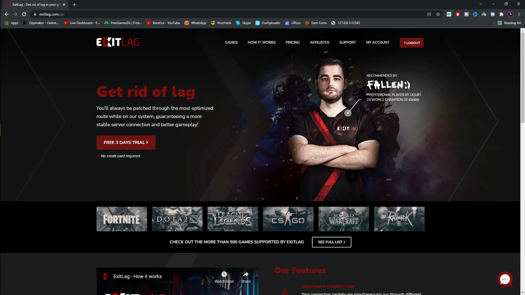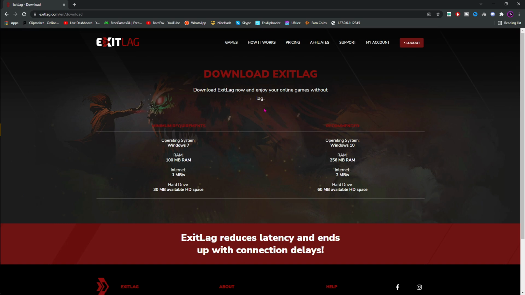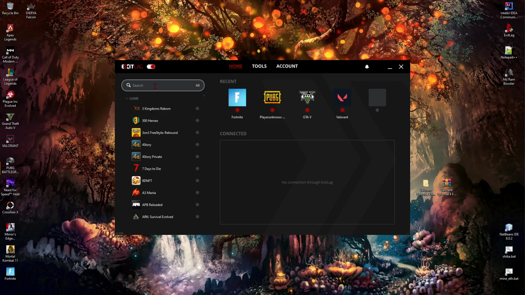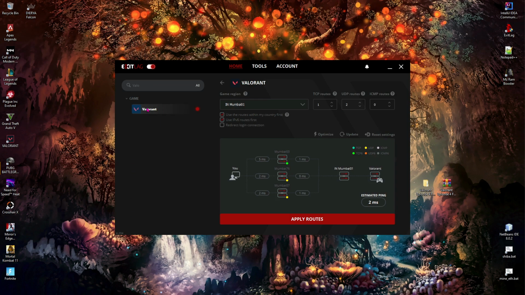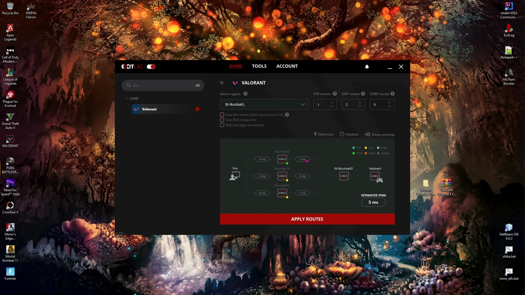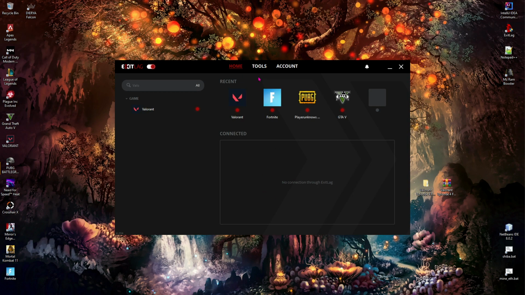Once you click the link in the description below, you'll be taken to this website. Now you have to click on free 3 days trial and download ExitLag's latest version from here. Now, once you're in ExitLag, just search for Valorant and then open it up. Also, select two of these options and then click on apply rules.